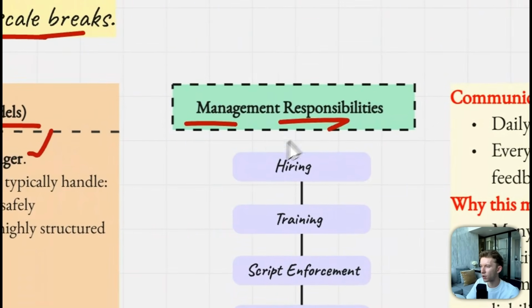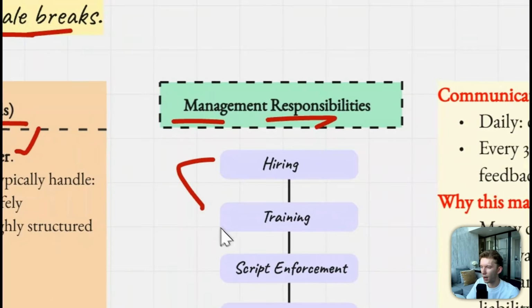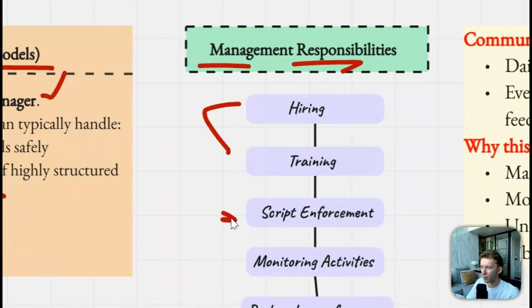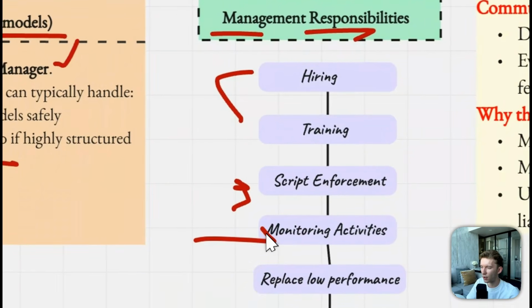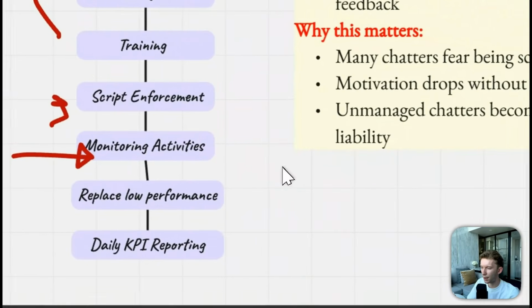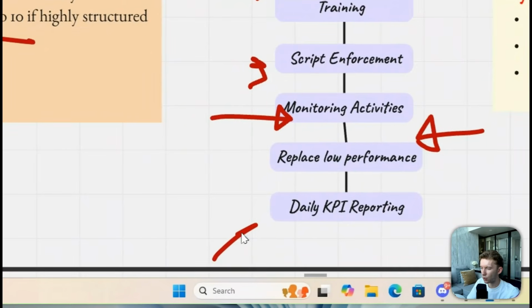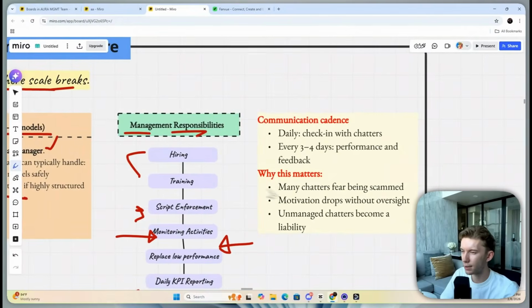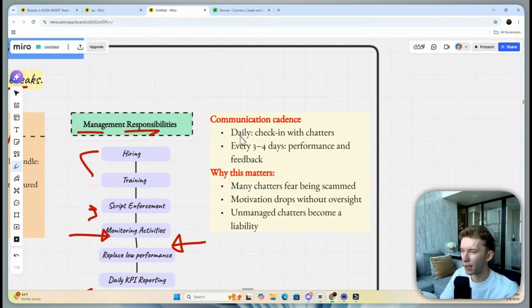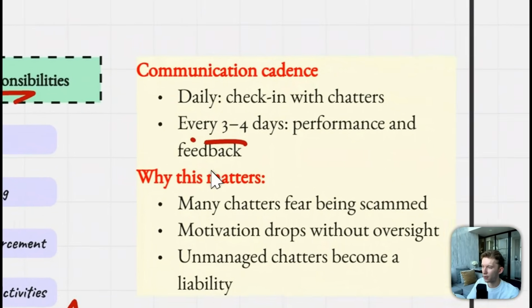So the manager's responsibility will obviously be training, hiring, enforcing scripts if you have scripts to use, monitoring their activities, making sure that nobody's scamming on the account, and making sure if there's low performance, what is going on, and make sure they all report their daily KPIs. And again, daily check-in with chatters, 3 to 4 day performance feedback.